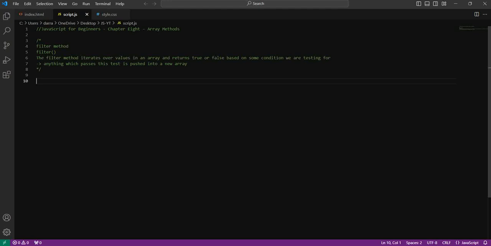Okay, welcome back. In this tutorial, we're going to get a little bit more practice with the filter method. What I want you to do is create an array of numbers and put some numbers into it, and then use the filter method to push all of the even numbers into a new array. So we're essentially going to use the filter method to iterate over an array of numbers, check which numbers are even, and push those into a new array.